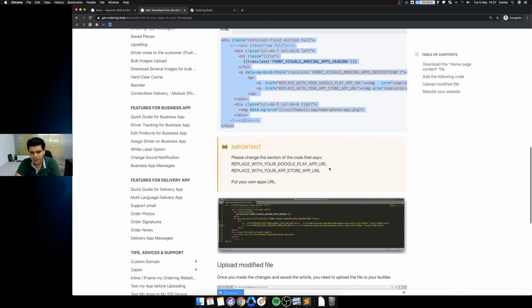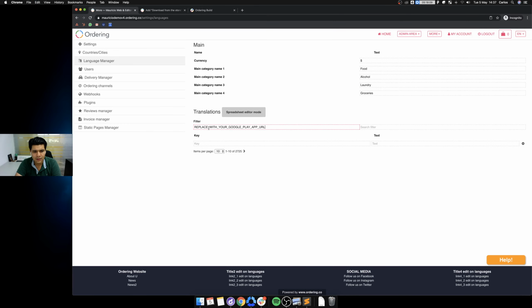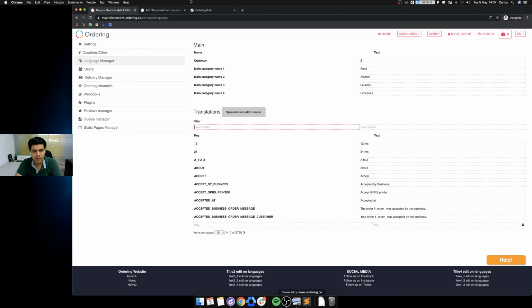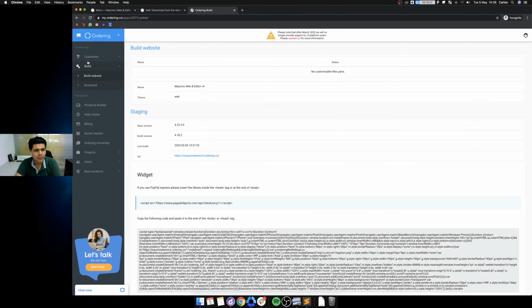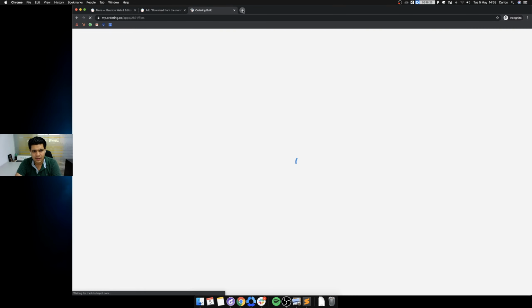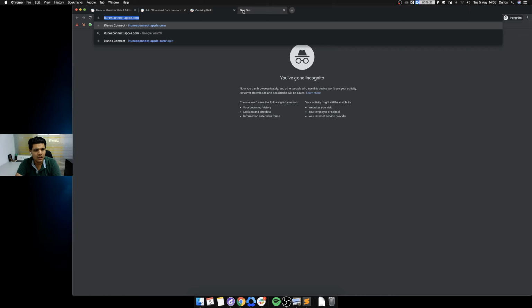I might be missing something here. Please change the section code that says this is the link that I need. Oh, did I? Section code that says replace this with your. Oh, it's inside the code. Sorry. Let me get back. Once it is changed, it will take the ones.